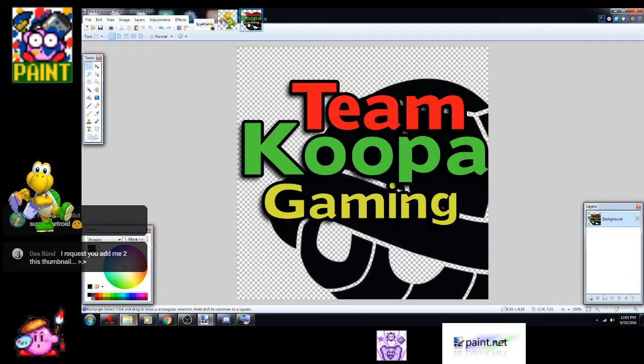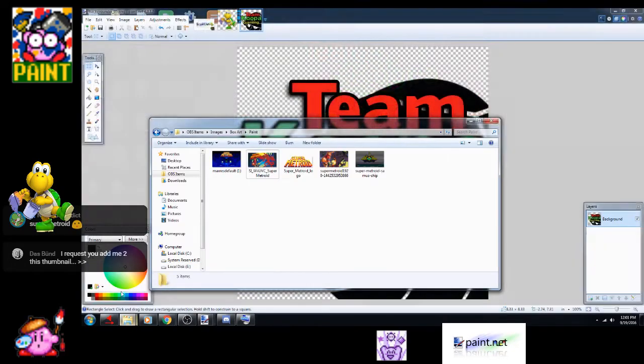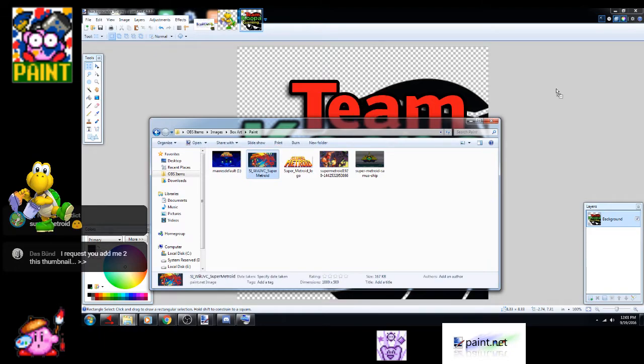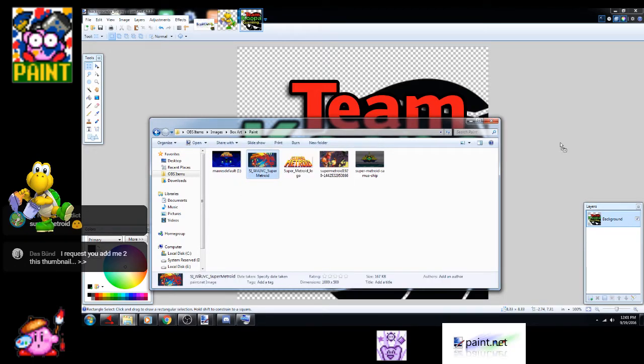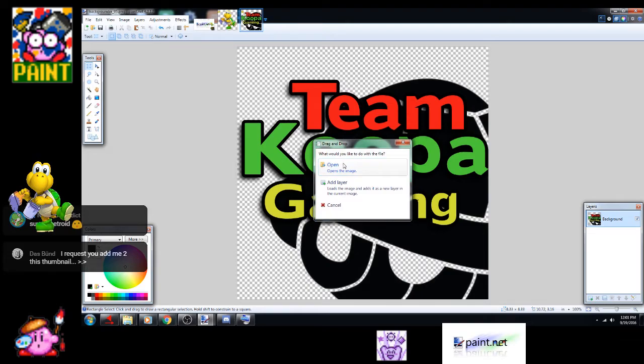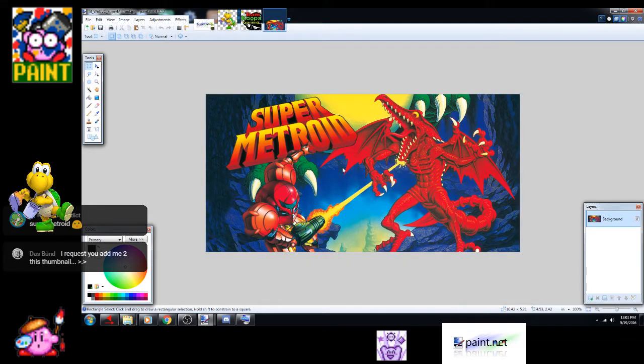So what I'm going to do here is, all you can do is drag it in here. You can also, of course, right click and then open with. I also have GIMP, but the reason I like paint.net is because it's a little easier to use than GIMP. The word paint is in the name, so it really feels a lot like you're using MS Paint, but with much more advanced tools.